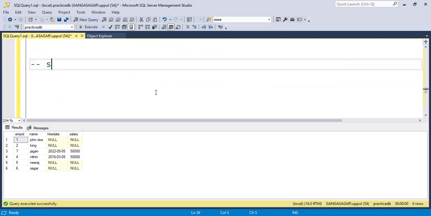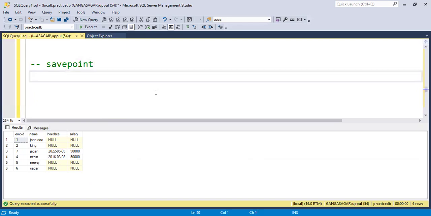Next command is savepoint. The savepoint is used to roll back a transaction up to a certain point without affecting the entire transaction. Sometimes in a transaction, some statements are correct and some statements are incorrect. We should only roll back the part which is not correct, but we should not affect the other one. In that case, we use savepoints.